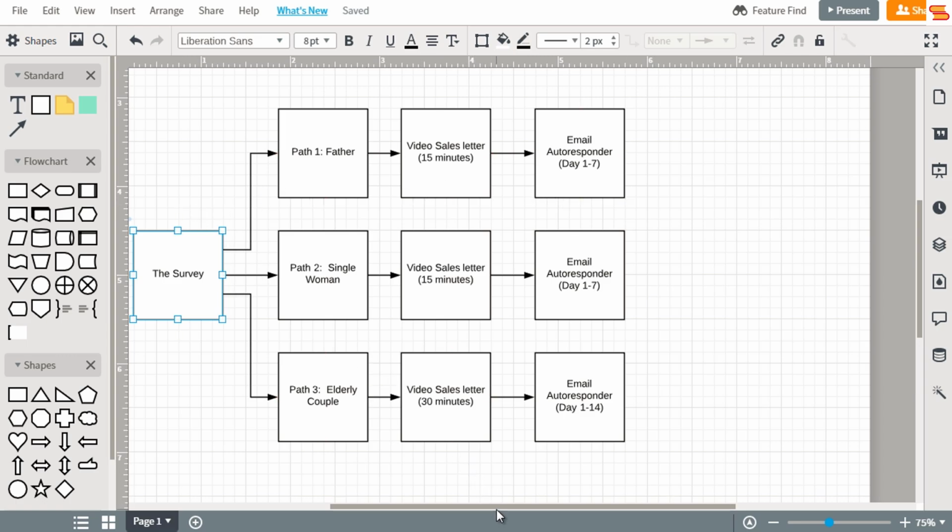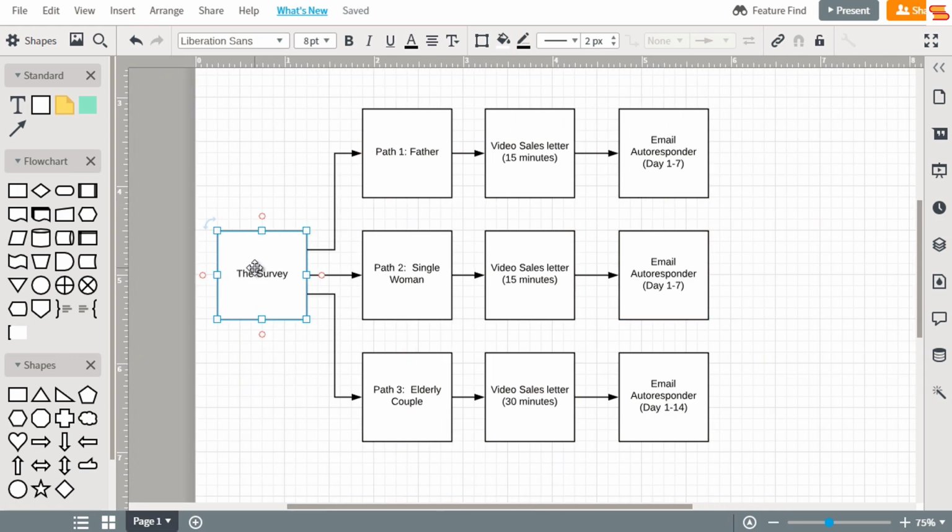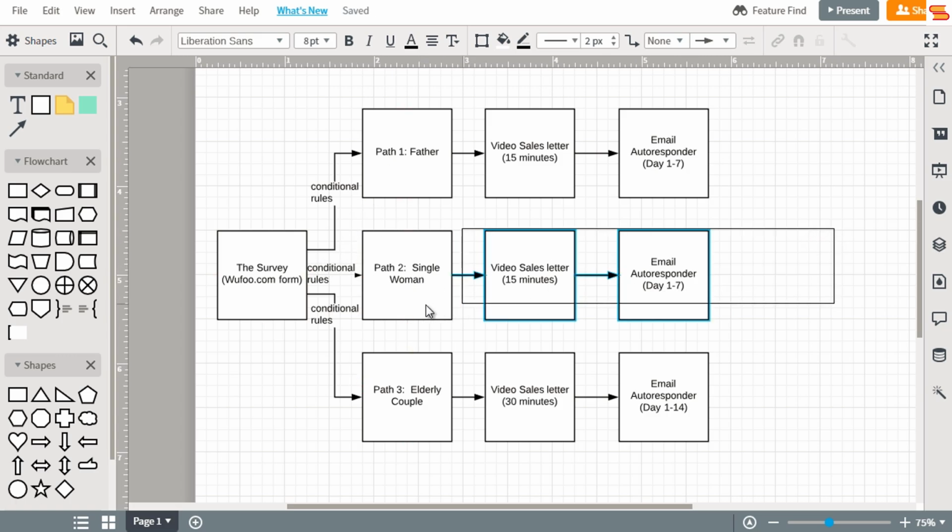So at this point in time, realistically, to implement the survey, we need to use a wufoo.com form. And these are going to be conditional rules. So we'll write that here, and here, and here. So there will be conditional rules here, here, and here.